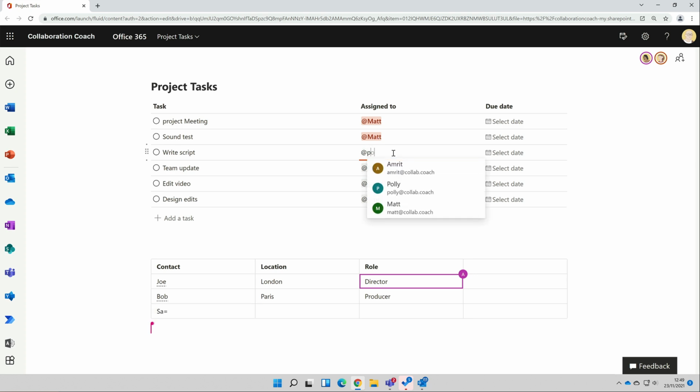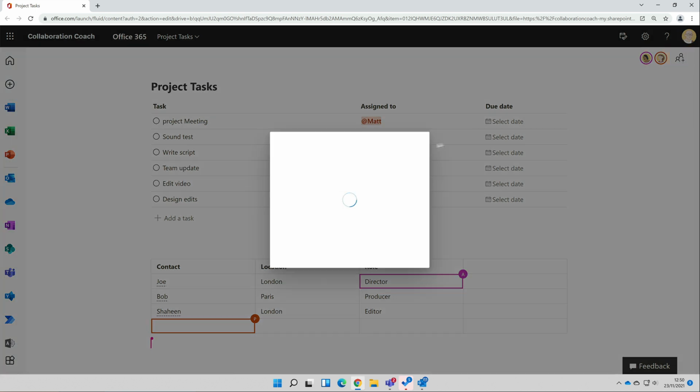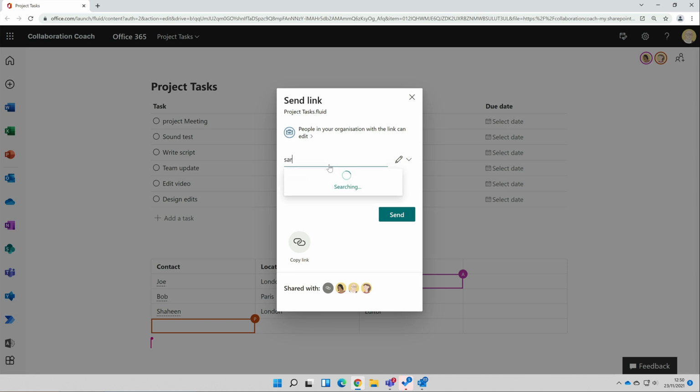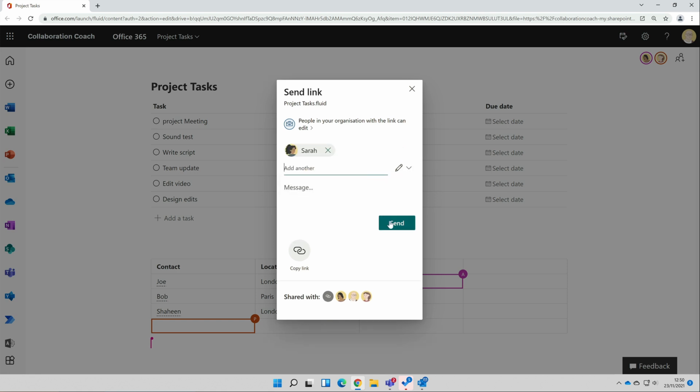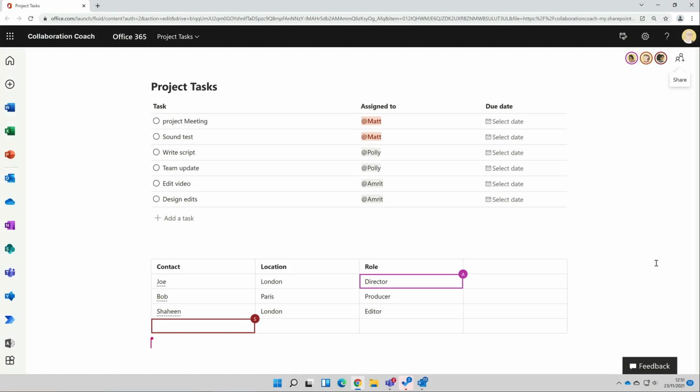And I can invite new people to come and work on this with us. If I hit the share button up the top here, it lets me create a share link in the usual way. And I'm going to share this with Sarah and send it to her. She'll receive an email with a link to my page in it. And now Sarah is here editing the page with us.